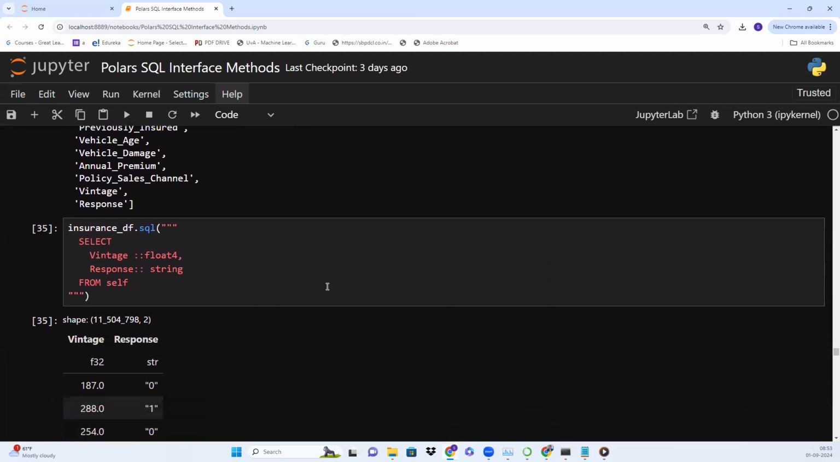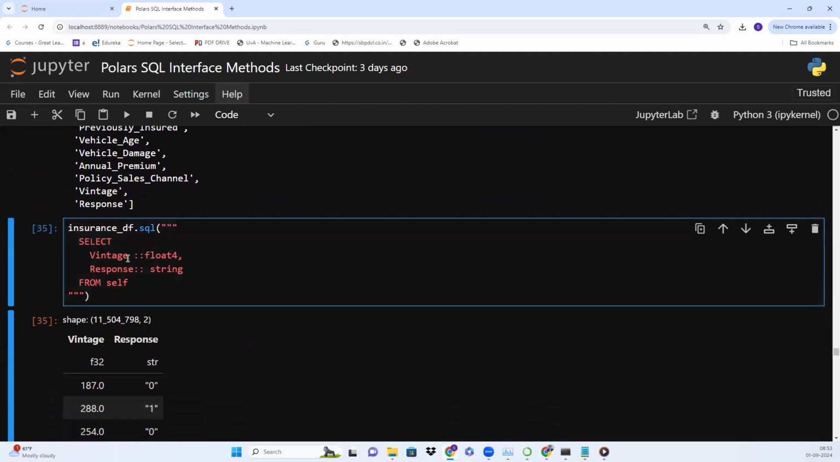So type functions, here, is basically a cast function. If I want to convert a particular column's data type into another format, then in that case this cast function is very important. If we see here, we have used select vintage and response columns. We want the data type of vintage to be float, and for response we want it as a string.